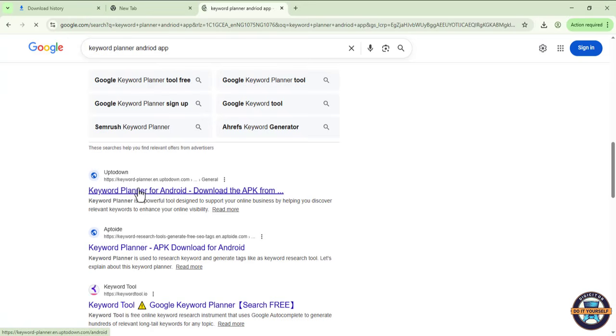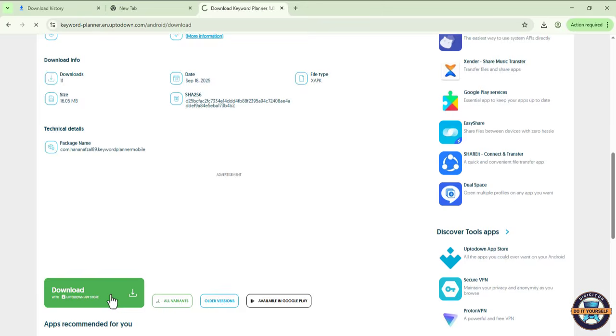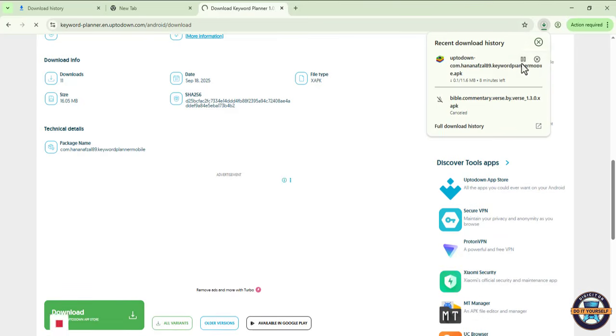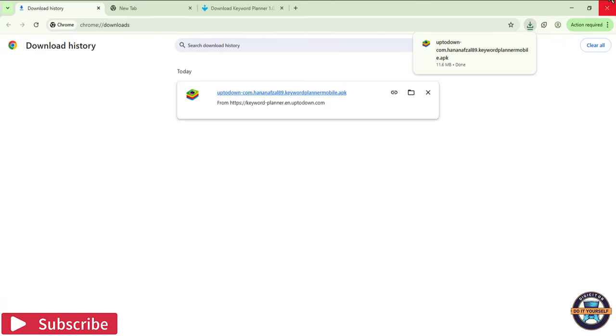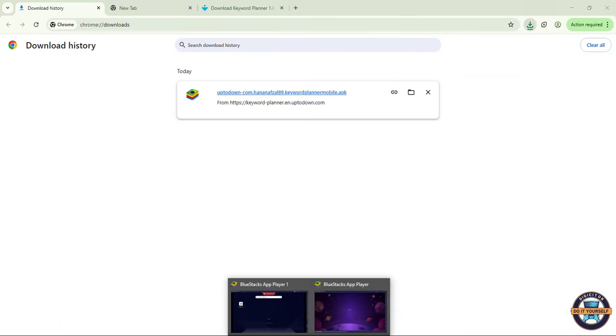So come here, click on it, click download. So it's now officially downloading now. Okay, now the download is complete. Over to BlueStacks.